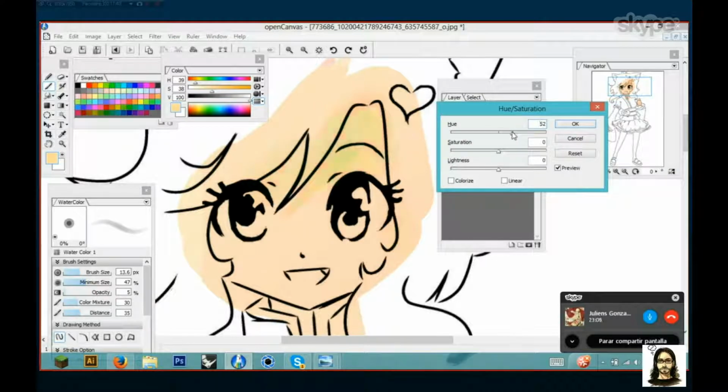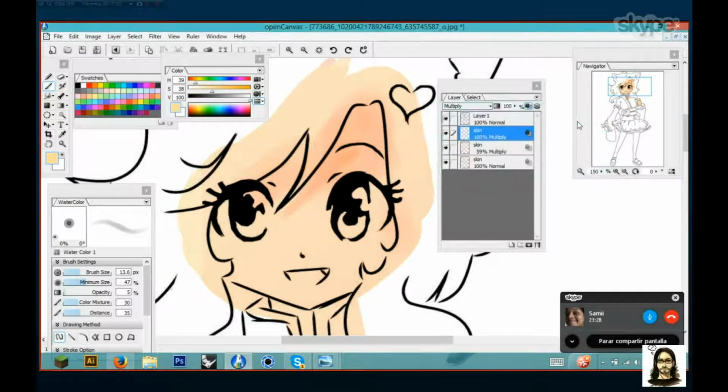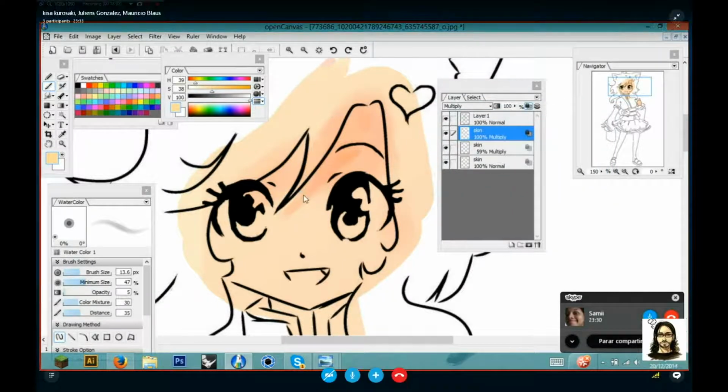So now if you change it, look, now it's going to be green, a little more yellow. Here's a little more red. Let's leave it like that. This is a very good trick for making this type of drawings. Don't just keep on one type of tone.